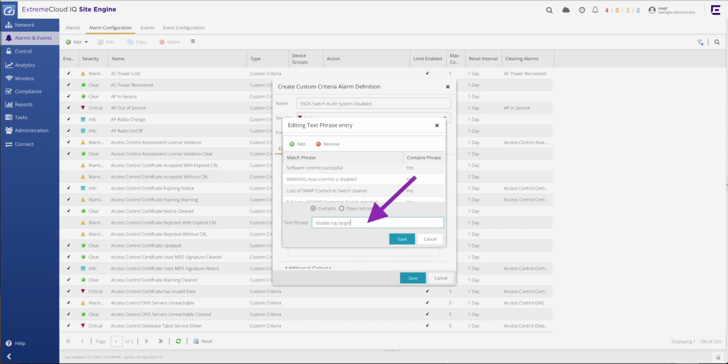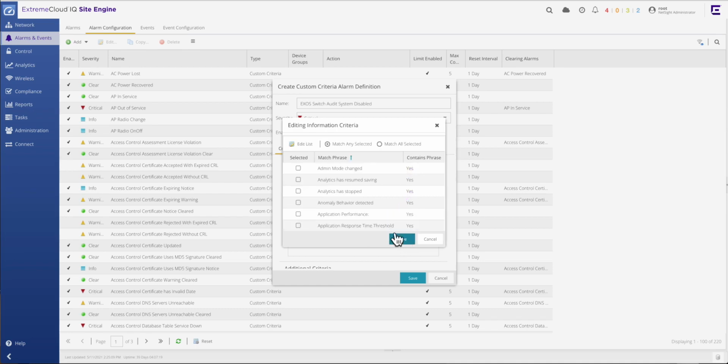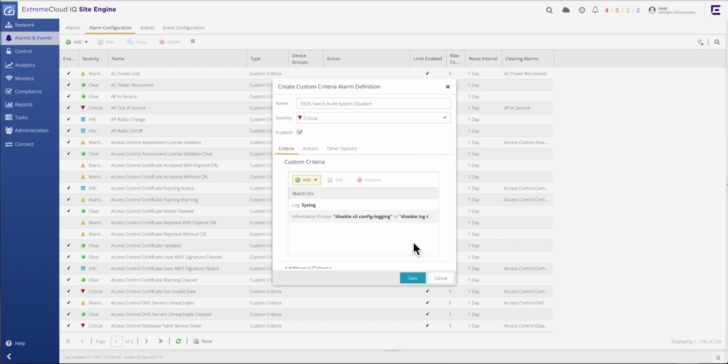It is important to note that before the switch actually disables logging, the disable commands themselves are sent through the reporting path, allowing for a detection mechanism to be triggered. Once the two search strings have been added, select both of the disable commands. Additionally, select the option Match Any Selected. This option ensures the alarm is triggered if either of the two disable commands are detected.